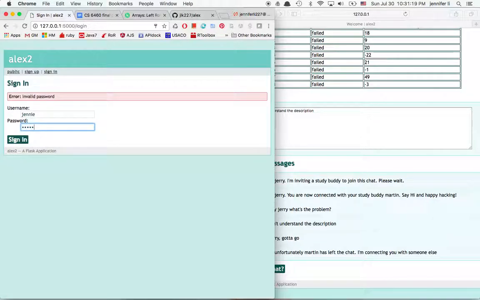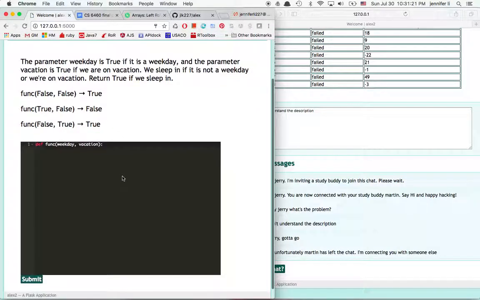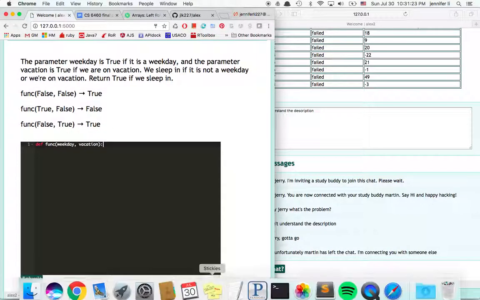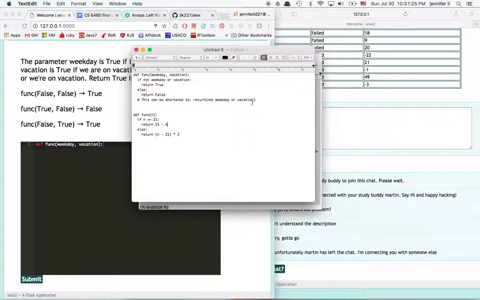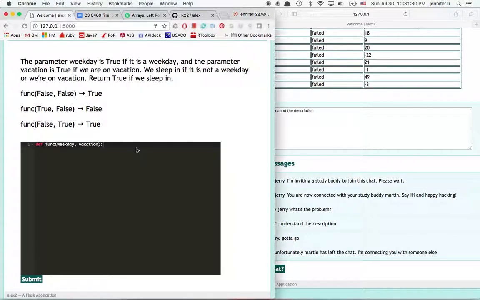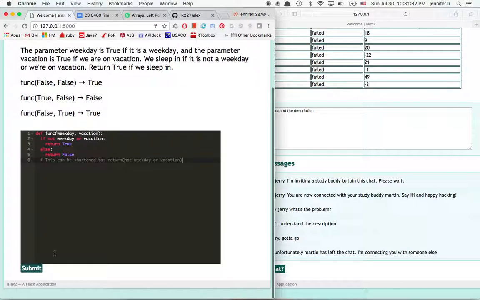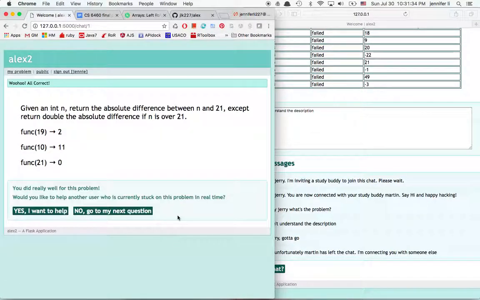Oops. This problem Jenny didn't finish, so Jenny has to finish this problem. Jenny decided to cheat again, and submits the solution. Again, the solution is correct.